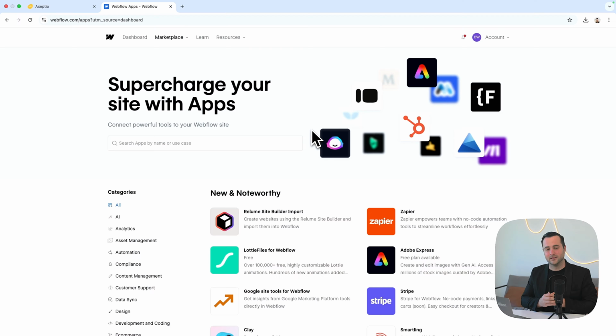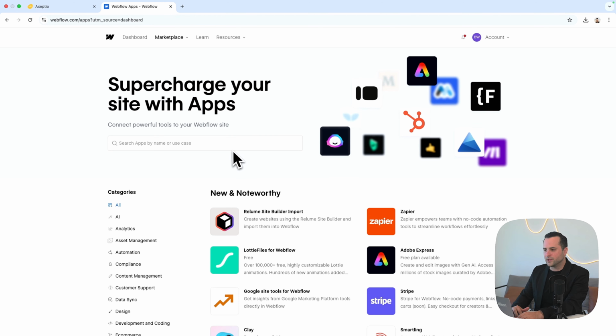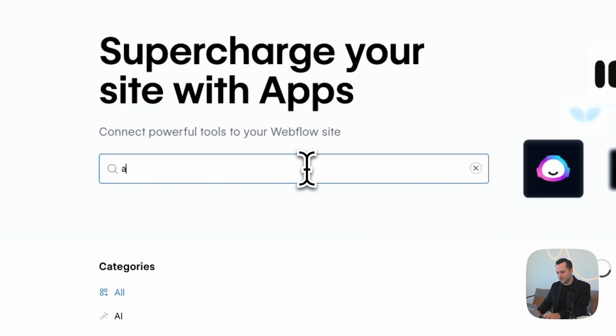I'll show you exactly how to install Axeptio on your Webflow website today via our direct plugin and app. Let's start in the Webflow marketplace. This is where you're going to find all kinds of apps approved by Webflow for you to use on your website. First, we'll go into the search bar, type in Axeptio.